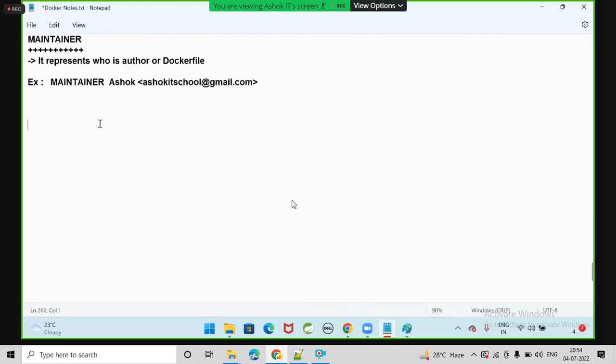Good. Next one is copy. The copy keyword, the name itself, is used to copy files. It is used to copy files or folders to the image while creating the image.